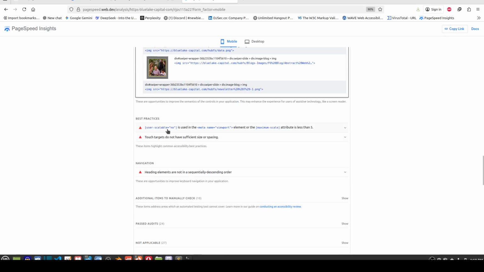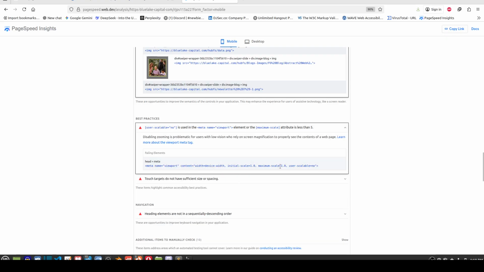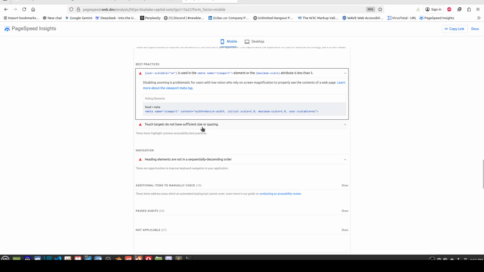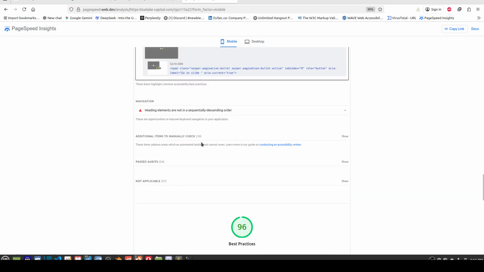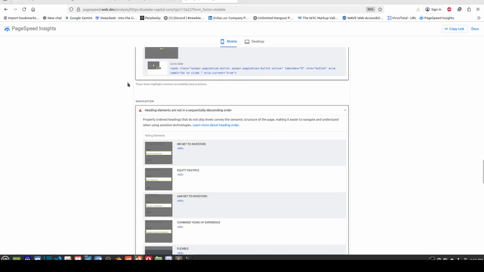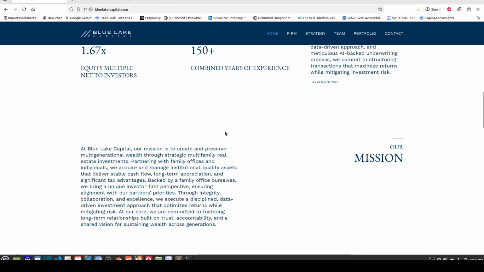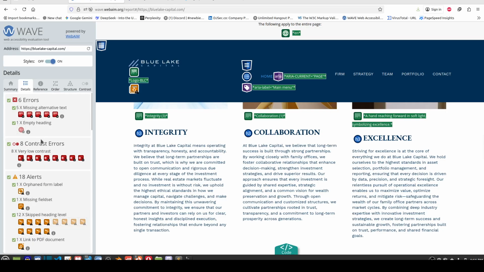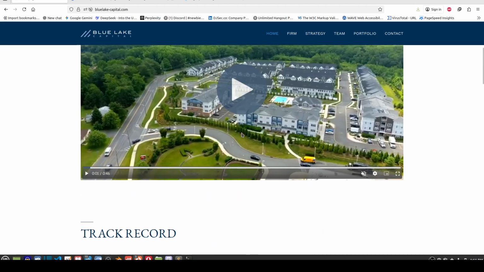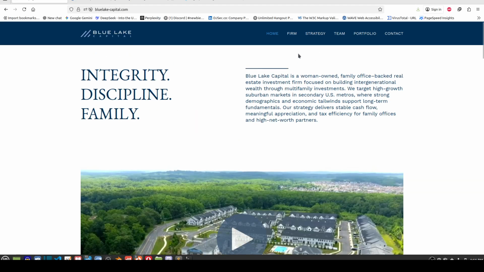The user scale no is used in the meta viewport. So this is another ADA compliance problem. Touch targets do not have sufficient size or spacing. So the spacing on these elements is bad. The heading elements are not in order, that's one we already looked at with the H1, H2, H3, H4, H5 tags. But basically, these are all fairly simple errors to fix, but you also need to fix your title and your description on the page as well.